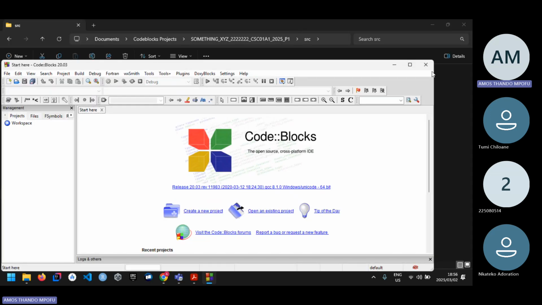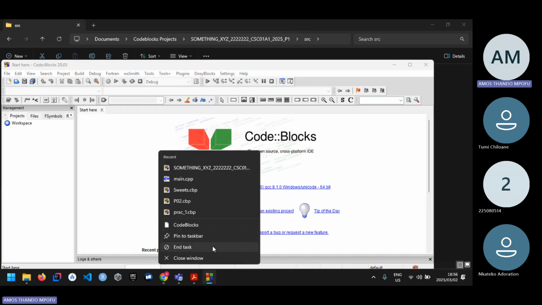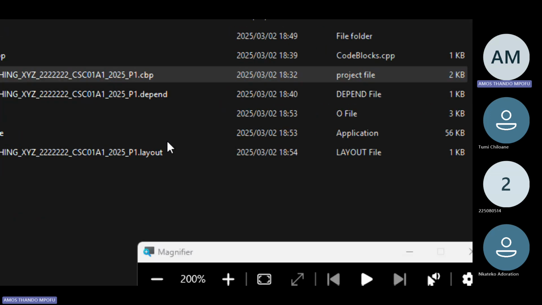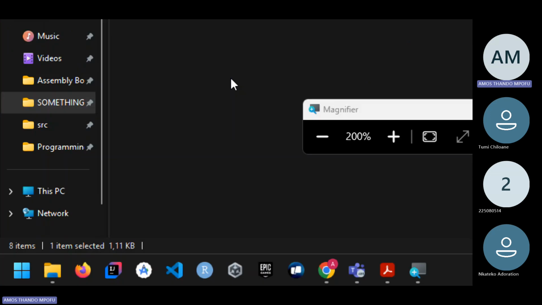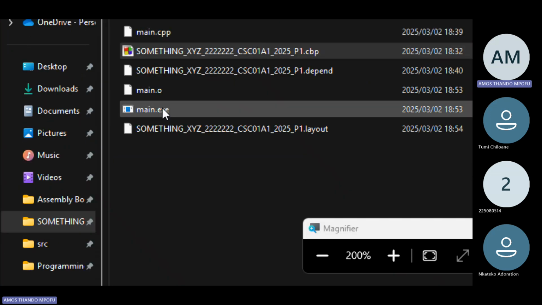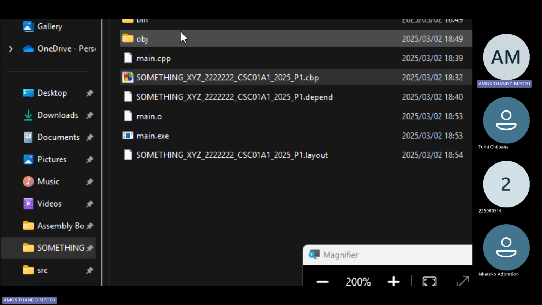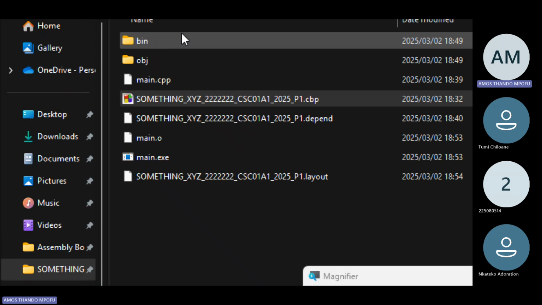The batch file technique, I did demonstrate in the other video. That's the other technique; this is the other technique. But with this technique, Code::Blocks has a problem now, because in your practicals you see the problem here. I have my main.exe inside the same folder as the main.cpp, which is a problem.